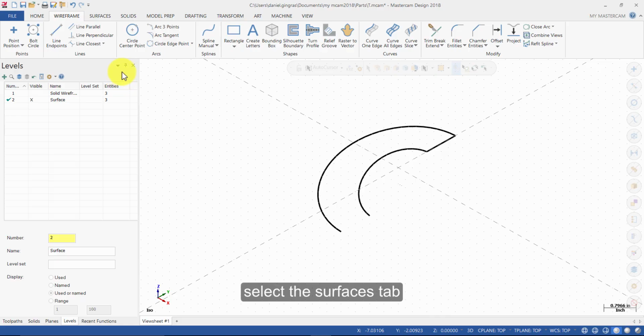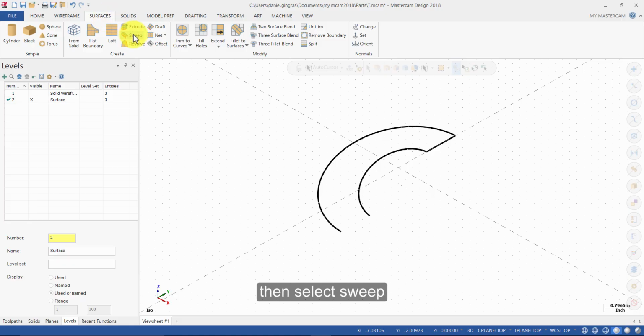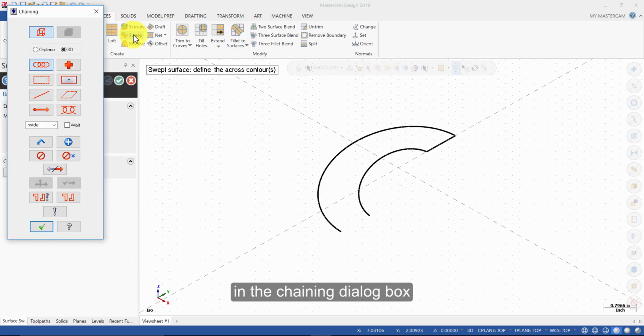Select the Surfaces tab. Then select Sweep. In the Chaining dialog box, enable Single as shown.